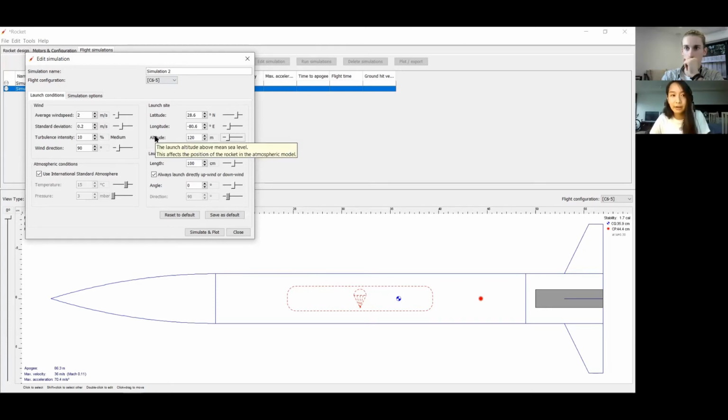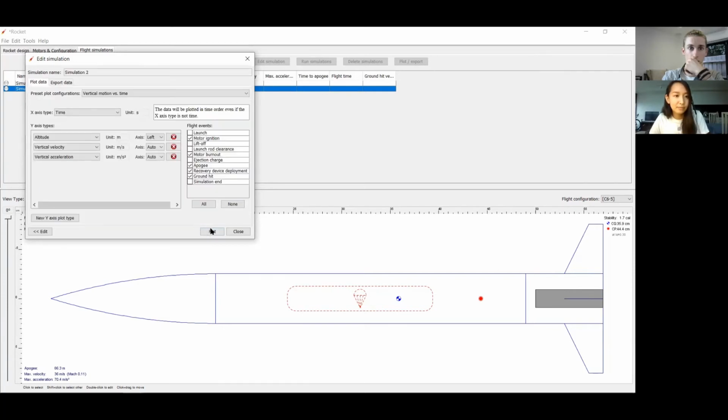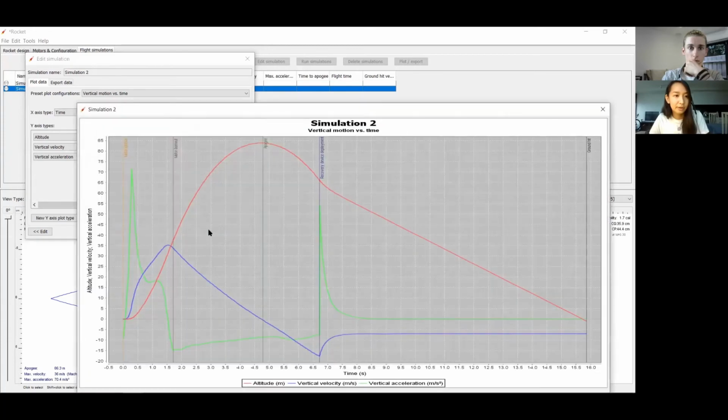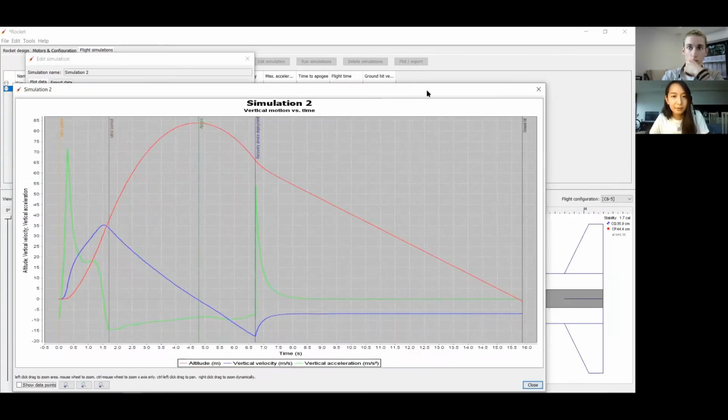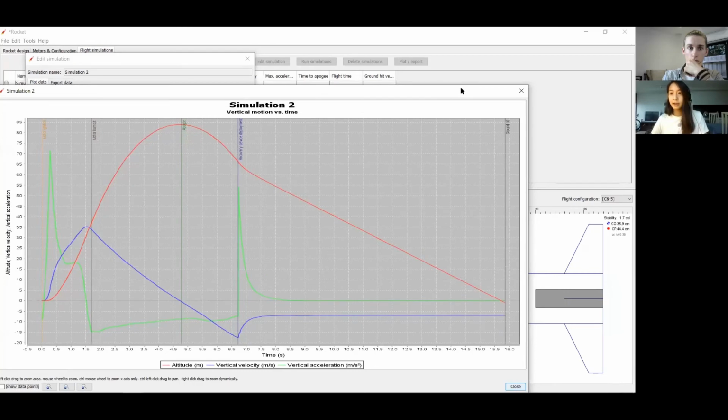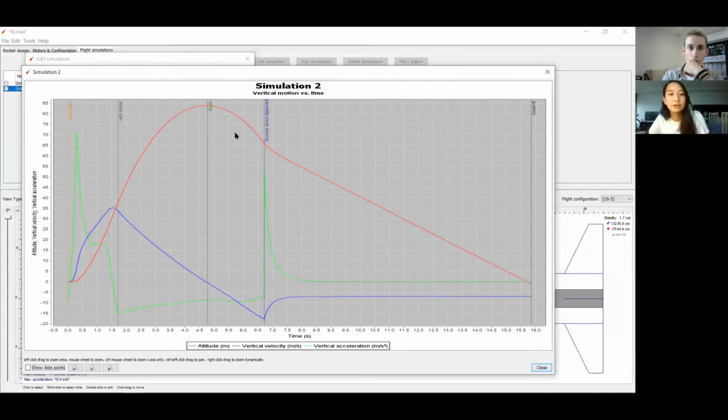And you can also set wind speed settings. So say it's a super windy day, or you want to plan for the worst case scenario, you can increase that wind speed and run the simulation to see how it performs in different conditions. So let's just say for now we keep those settings as is, and we simulate and plot it. Just click plot. And here we've got what the flight trajectory would look like.